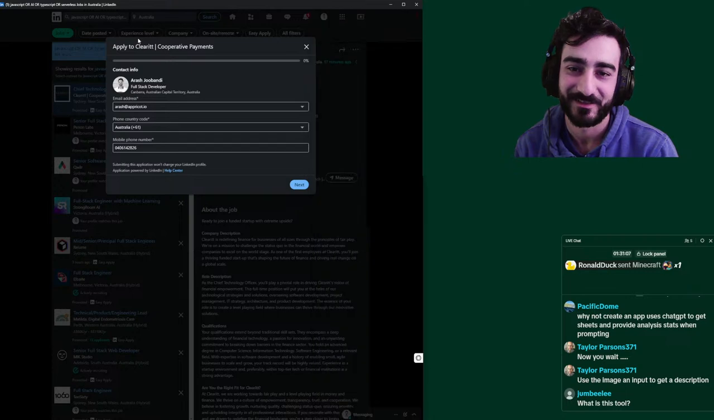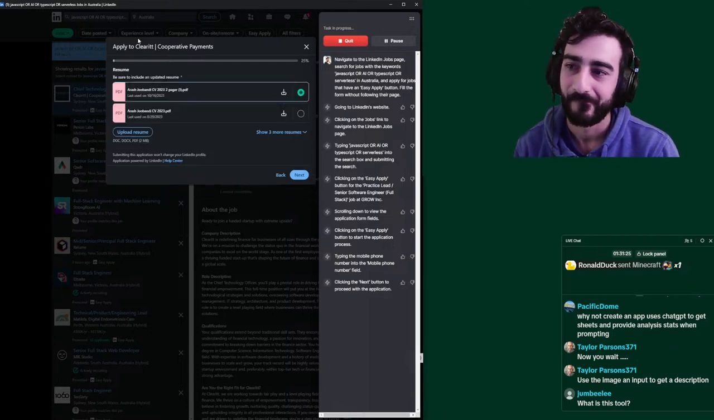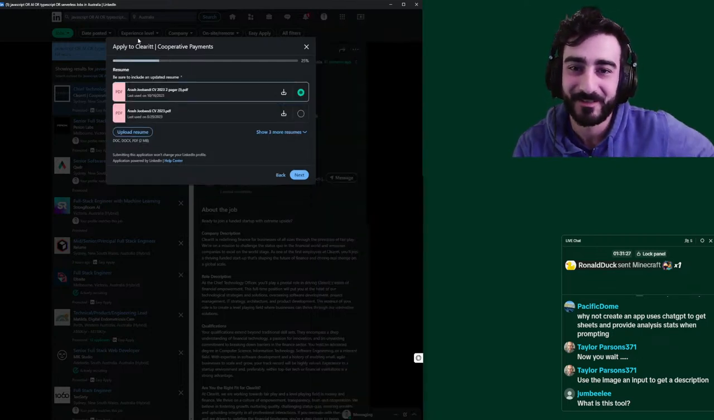Sweet, easy apply, did it. Look at that. Fill the form. It clicked the right button, but it's not filling the form. It's typing in my mobile, but it was already in there. Come on. Oh, there we go. Went to the next step.